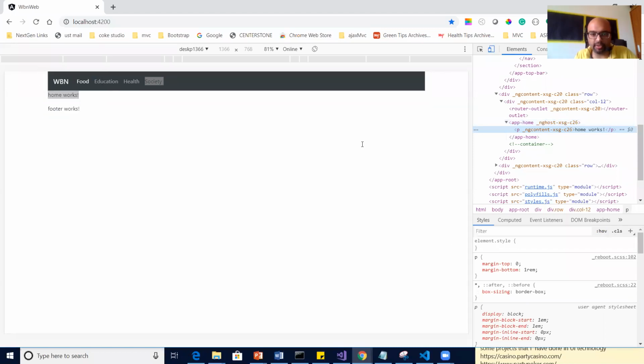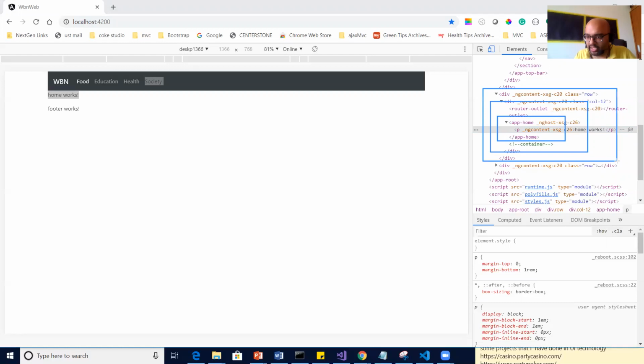Let me highlight it. You can see home got loaded, and you can see under router outlet your main page, and you can see here the section where we put it. Correct, right? Correct, team.